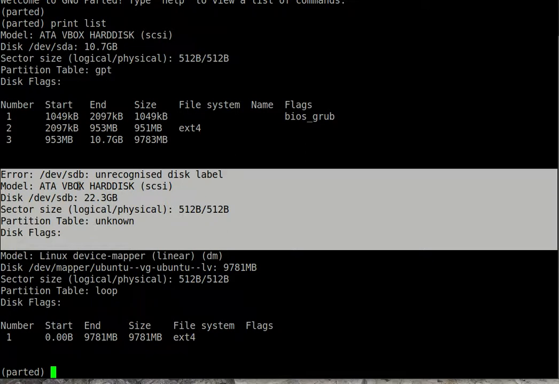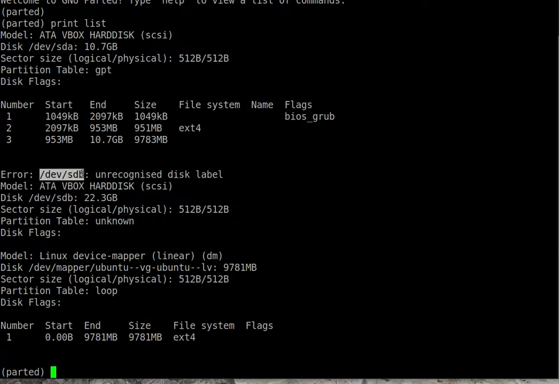Now, the only reason I'm running this parted utility is because I want to see where this disk is located. So when I'm accessing this disk to make changes such as changing the partition table or creating partitions, I need to specify this exact device, which is /dev/sdb.